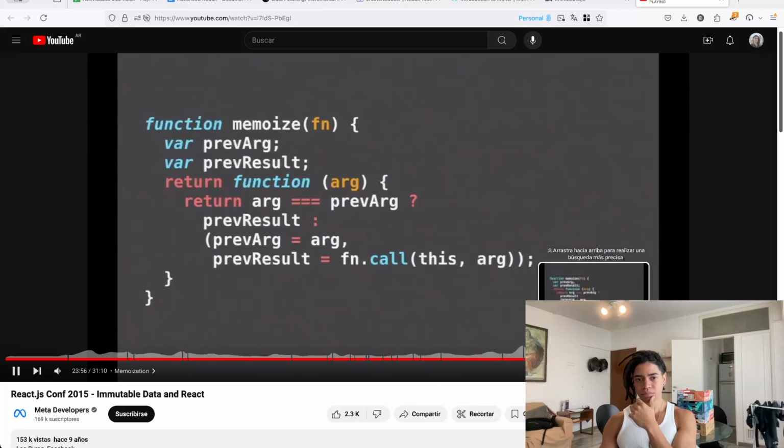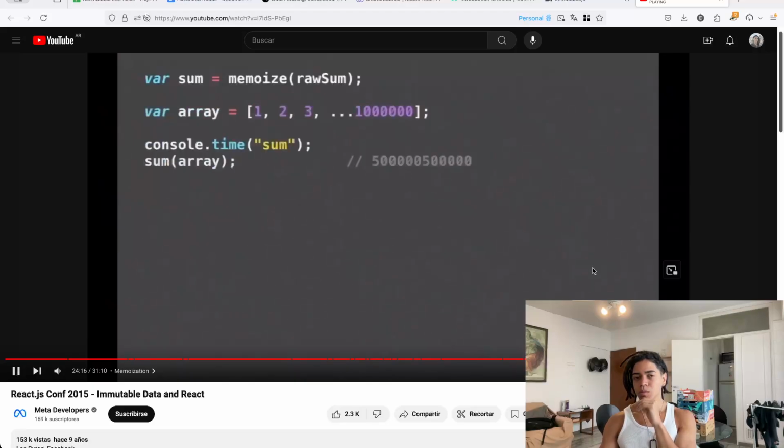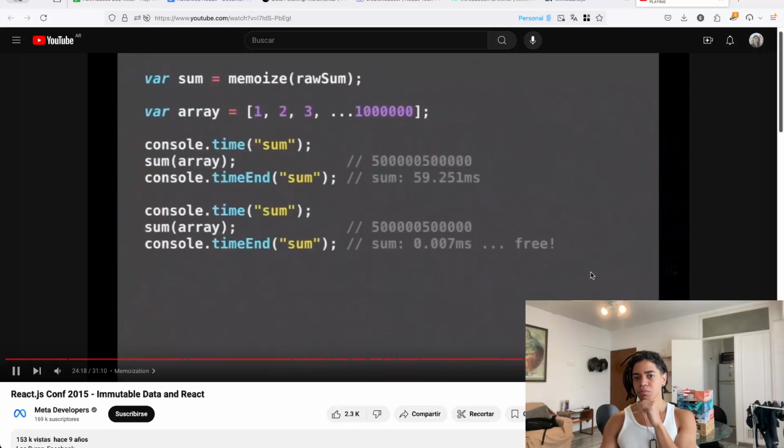Here's a new version. I dumbed it down a little bit, and I'm only memoizing the previous call, not all calls. But you can imagine I could use a map or something. All I want to do is check the previous arg. If it was the same, then I could just return the previous result. Otherwise, I'm going to store the previous arg, run the function, and return the previous result. So I do this. It's expensive. Do it the second time. Sweet, it's free.